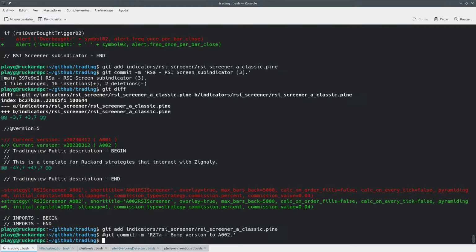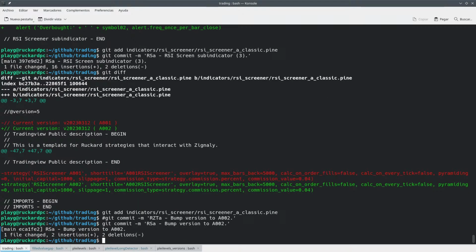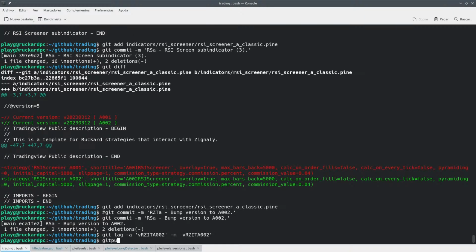However, what the hell is this? Commit. RSI indicator. So this is going to be bump version to A2. Okay, so hit stack number 2, it's going to be here. So let's push all of this.